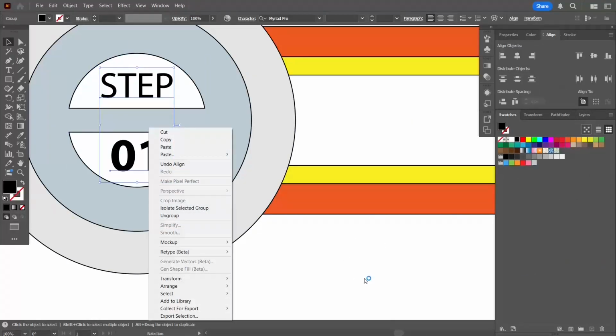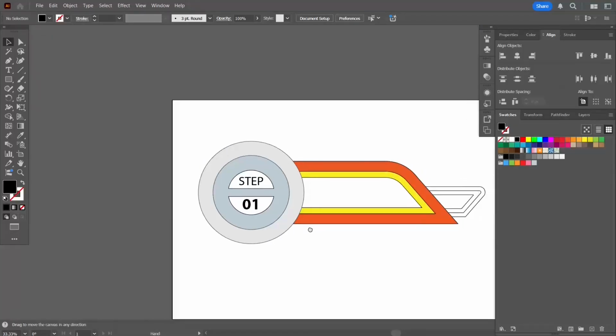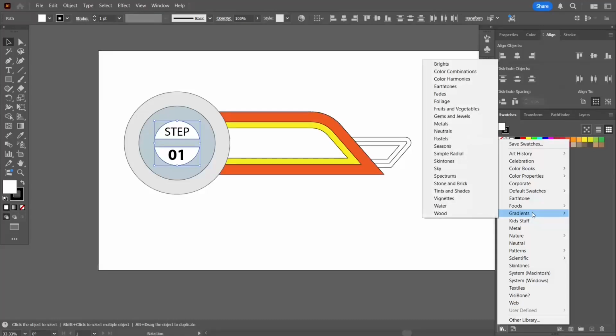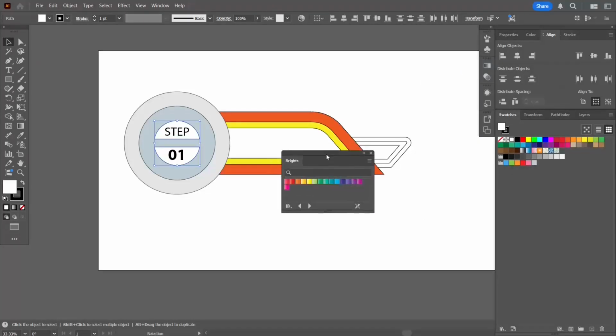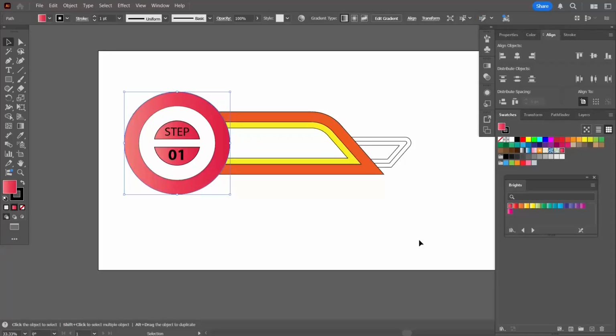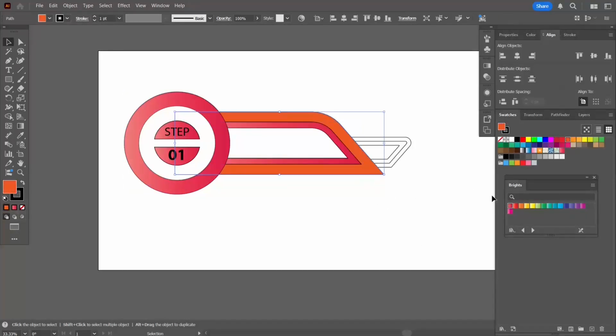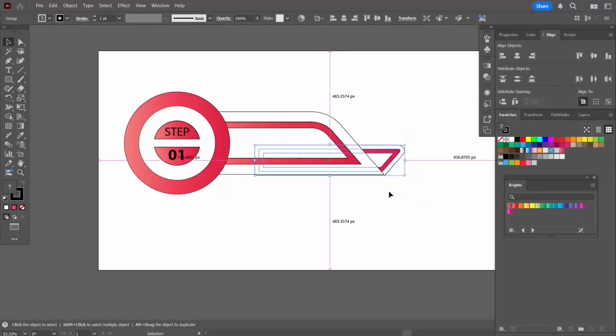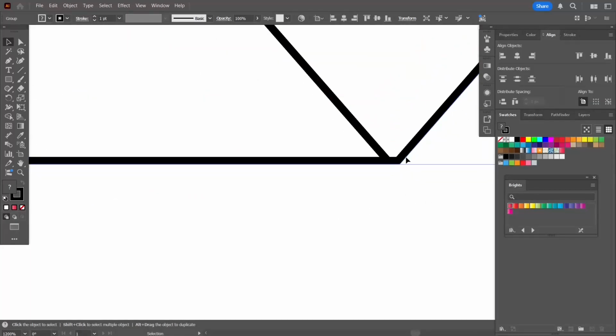Next, I'll start adding colors. For that, first of all, I'll go to swatches and then to library and then to gradients and choose the brights and dock them in the panel on the right hand side. Now I'll add colors to the circles and then to the modified shapes that we have created. I'll then align these rectangular shapes simply by eyeballing and bring them as close as possible to one another so that they look nicely aligned when we zoom out.